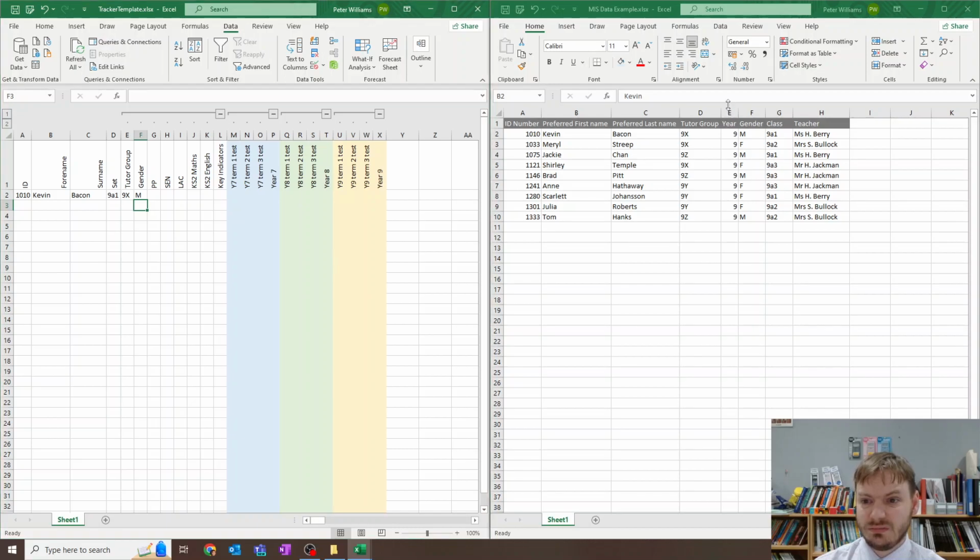And I actually don't care about the year or the teacher because they're not things in my spreadsheet. You know, this is my Year 9 tracker, so I don't need it to say Year 9 in the columns and so on. And that's it. And this is great. It's got Kevin in there, lovely. But actually, I want all of these in here.